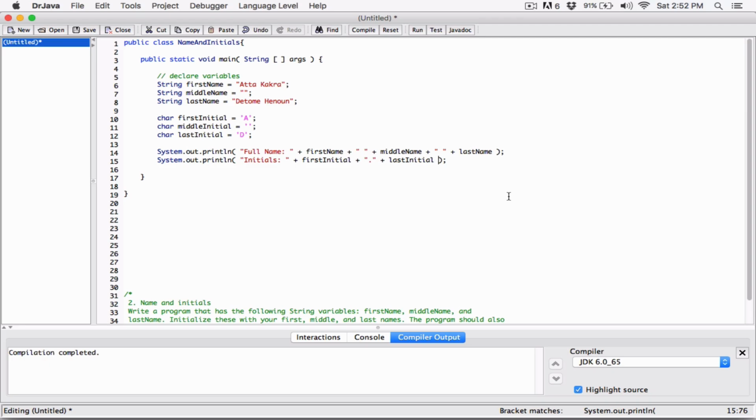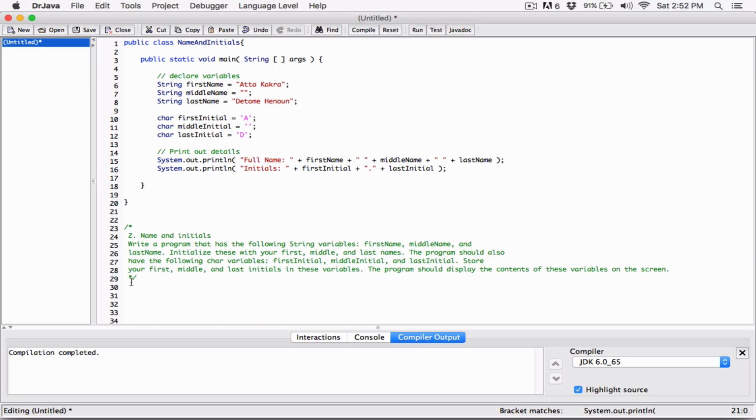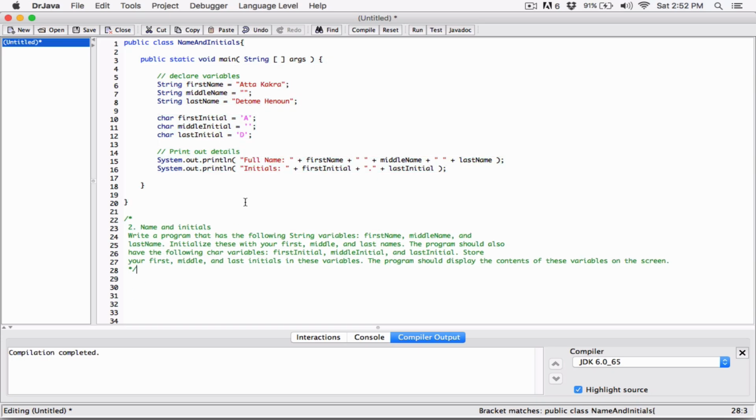All right, so I think we're done. Let me just put a comment here so we know what we're doing. So print out details. My typing is not the best. Okay. All right, so I think we've done it. We've created the variables, we've put values in there, and we've displayed it.